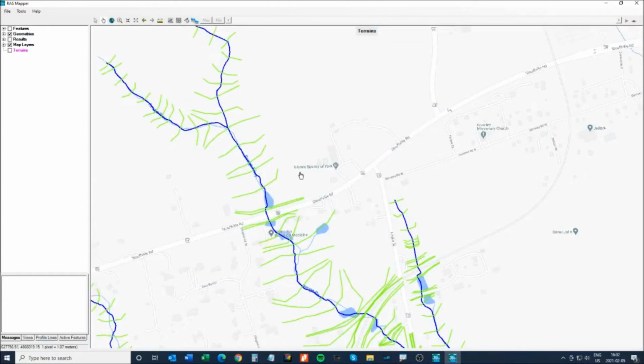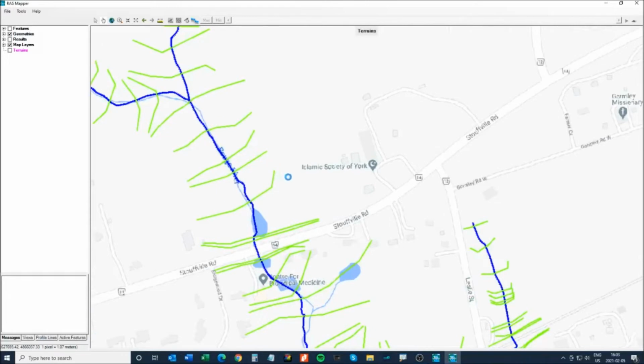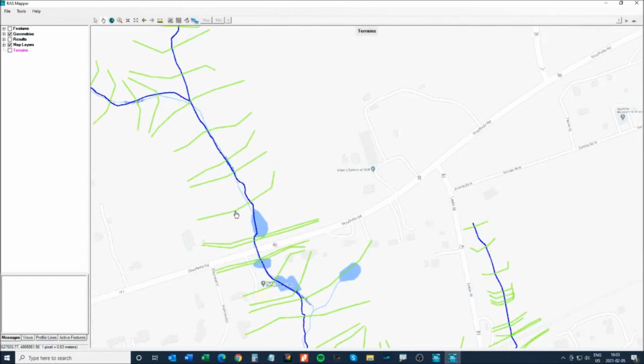So our client is the Islamic Society of York, and what we need to do is look at the flood lines on the property, because the property actually goes across the river here. So we want to find out what the flood lines are, and then update the model to take into consideration the widening of Stouffville Road, and see what difference it makes on the flood lines, because it might have an impact on the limits of development.